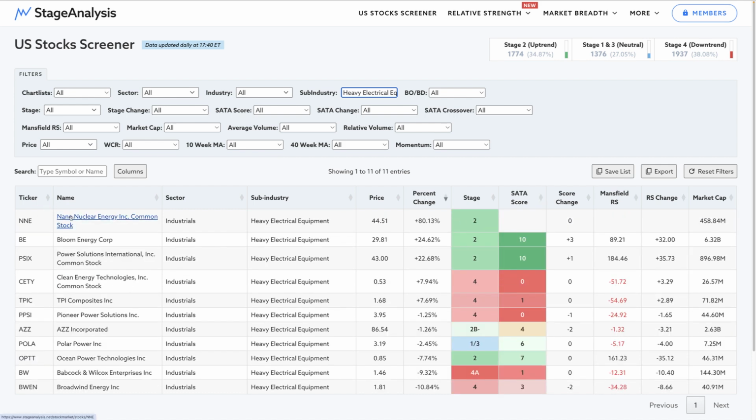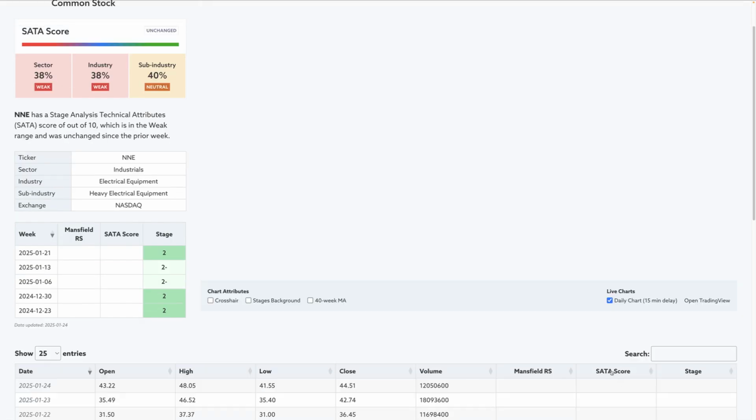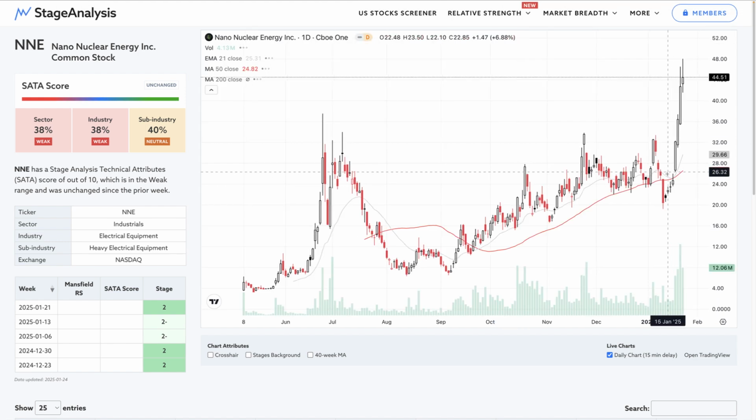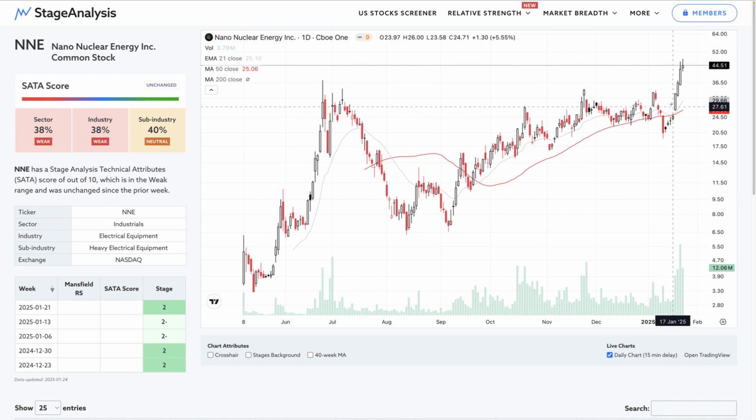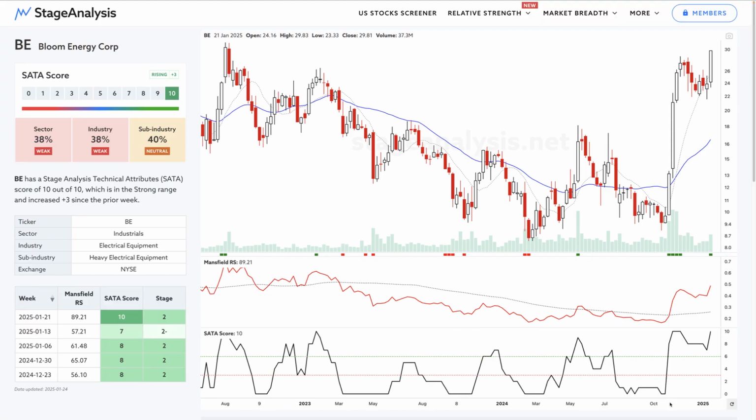So NNE, for example, and BE were the two strongest movers this week, and they were both in the watch list on Tuesday night, the last time they were both in the watch list. If I go to the daily chart on this, for example, you can see this was highlighted on Tuesday in here, when it was looking like this within the base structure. So before it broke out, it had a very strong 80% week this week, and then BE doing the same kind of thing again.